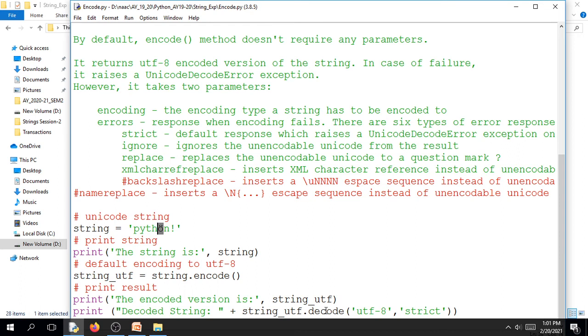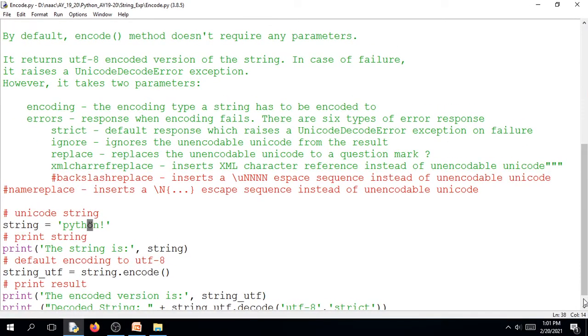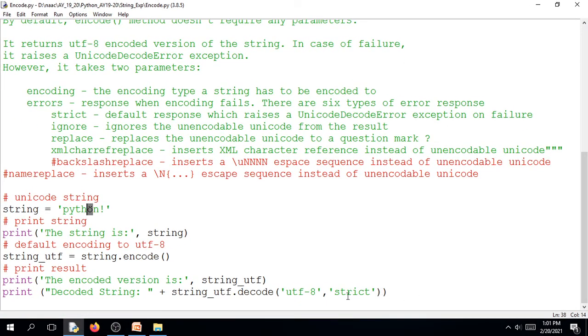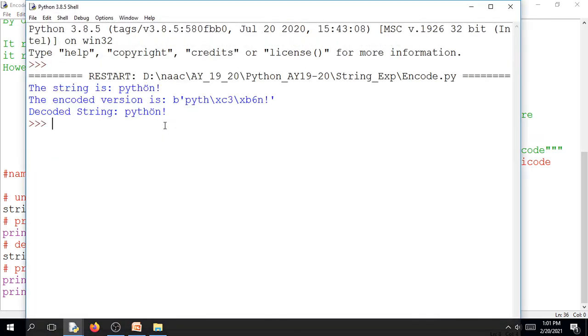And I am writing the decode from UTF-8 with the strict rule. So the code will be as it is. The second parameter is called the rule. Strict is as it is. That means I will get the source string as it is. So this is the encoded string and decoded will be the source string. Now we will see the output of this code. Run module. So this is the encoded as a bytes type. The smiley is encoded with something else. The decoded string will be the same as the source.